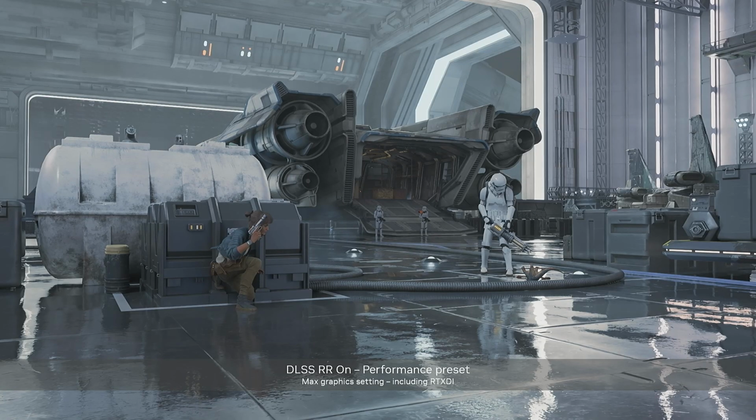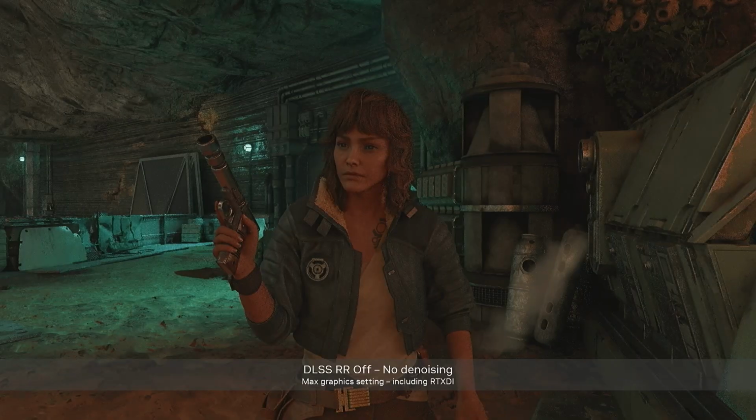So detail is nicely preserved on the ground. The lights are all nice and crisp. And yep, one more example, then we're going to talk about performance very quickly.